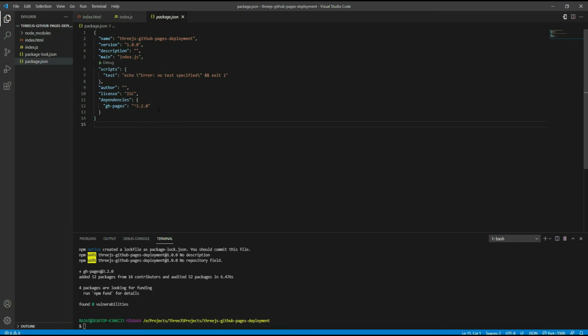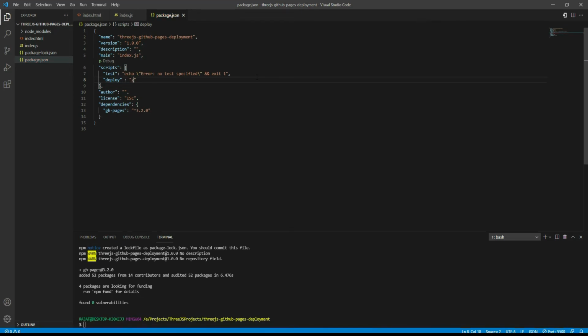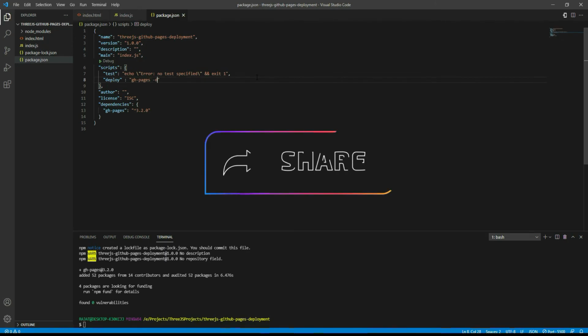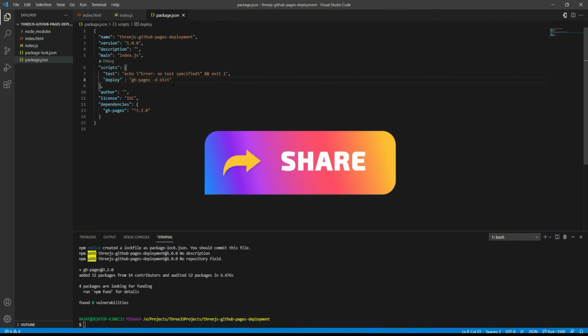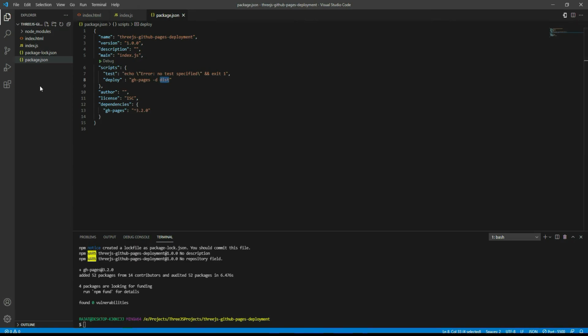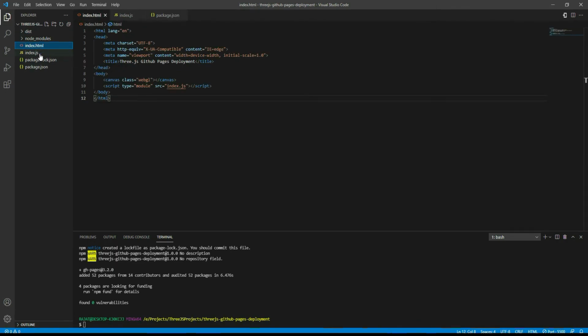Okay. All right. Now over here in scripts, I'm going to create another property called deploy, and this should be gh-pages dist. Now dist over here is a directory that we'll create. So let's go ahead and do that. Dist. Okay. Now what we want to do is take these two files and put them inside dist.